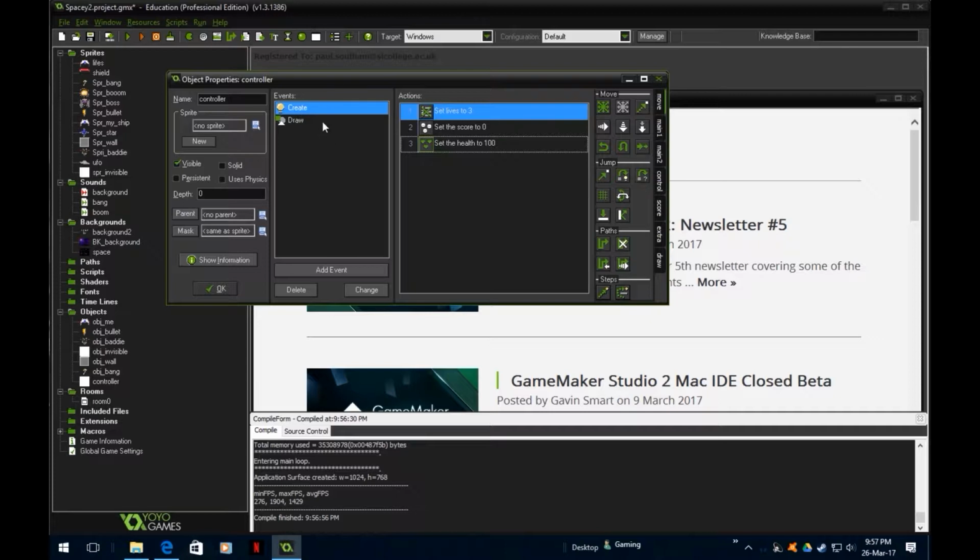In the create event of the controller, in other words, this happens once this object's created and the room starts, we set our lives to 3. I set my score to 0 and I set my health to 100, which is what you want to do when you're starting a game.